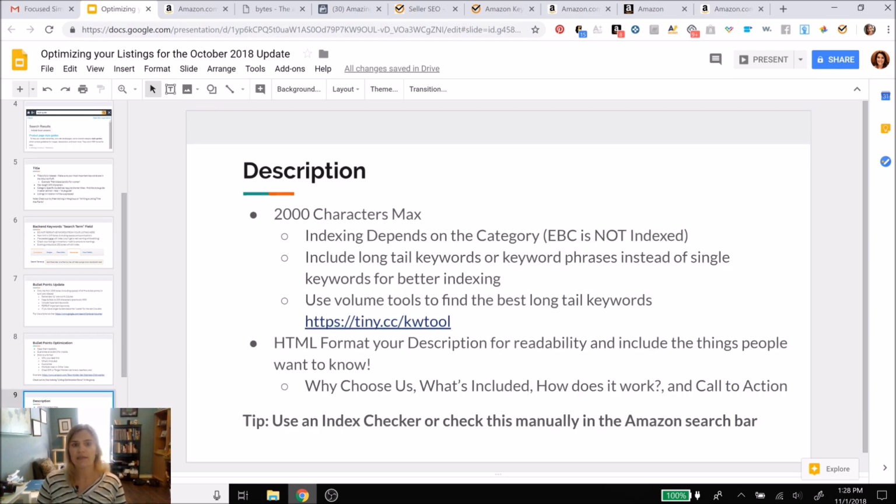All right, description, 2,000 characters max. And the indexing depends on the category. I learned this morning prepping for this training that EBC, enhanced brand content, is not indexed. Enhanced brand content is when you see the pretty pictures in the middle of the listing. Those are brands registered through Amazon's brand registry program. They are trademark brands, and they can make their listings look really pretty. But enhanced brand content is not indexed, so it counts as the description.